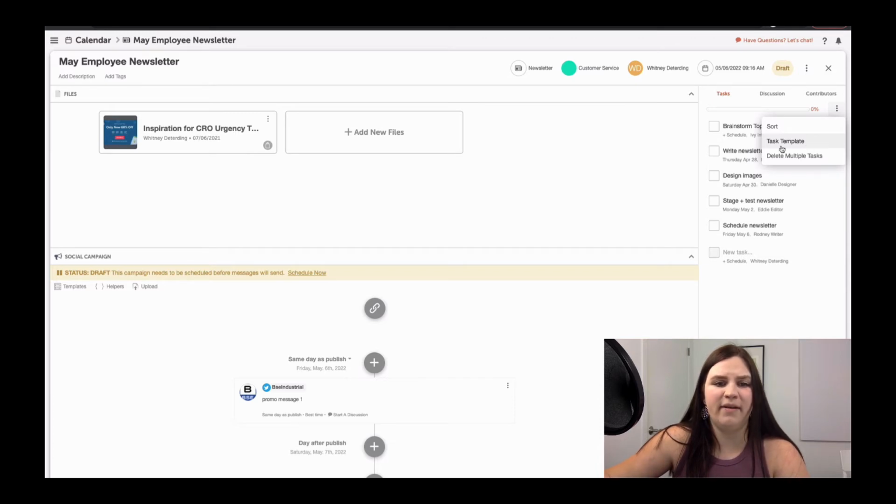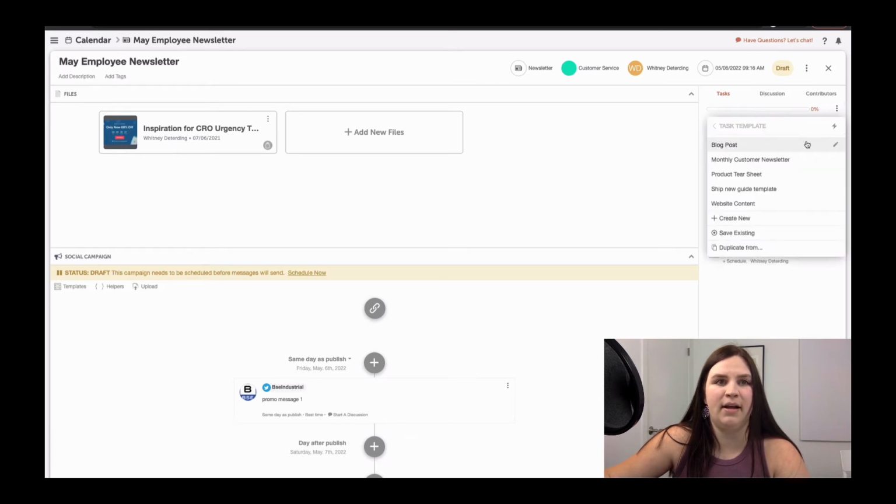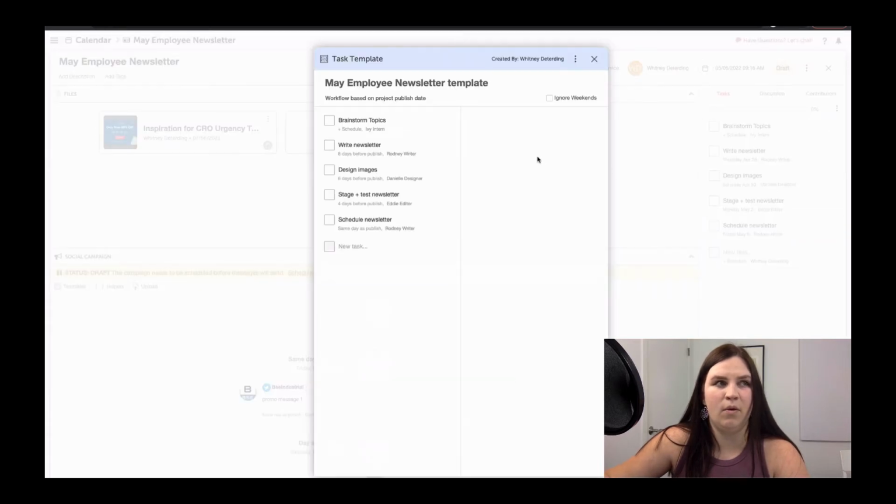In order to save the workflow you just created, we'll click into Templates, and then choose the option to Save Existing. What I recommend doing is creating a name that's general enough to remind yourself that this is the task template to use whenever you have this type of project.